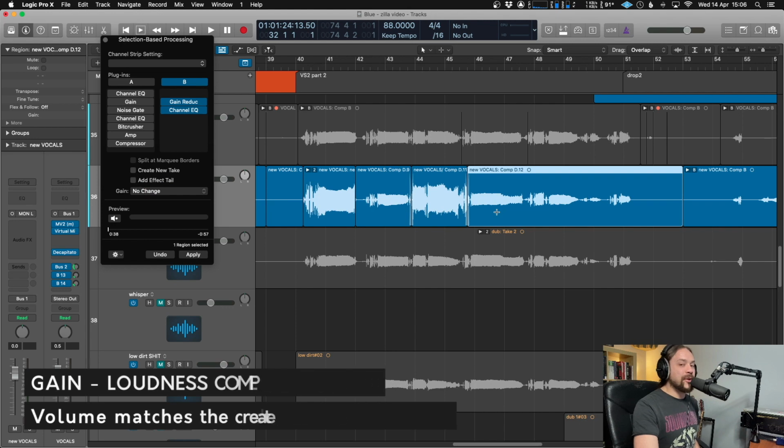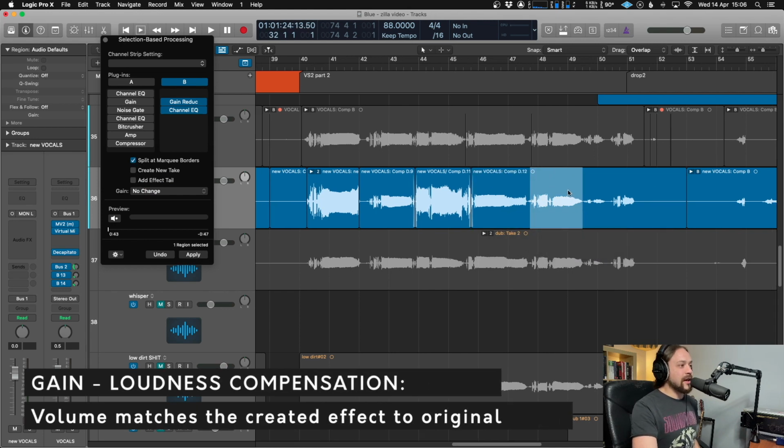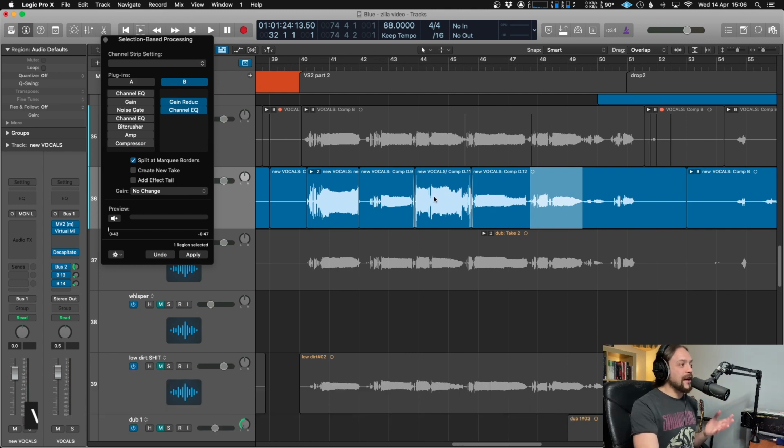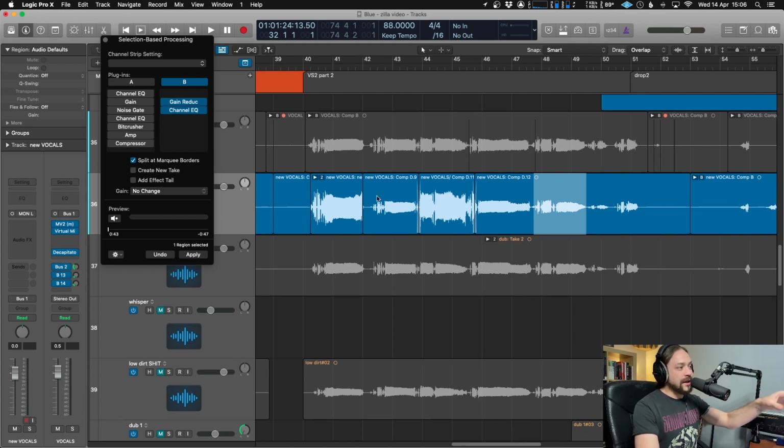Now, finally, we've got one more thing, which is actually very useful too. So I'm going to do the same again. I'm going to create a selection there. Okay, this is a part that I want to affect. As you'll notice before, due to the effect adding all of the compression and whatnot, it's actually made it louder. So all those waveforms you can see there are much louder than they were originally. This time on the gain part here, as you see, it actually says no change. If you change that to loudness compensation, it's going to take into account how much it's boosting with those effects and bring it back down to the original level.